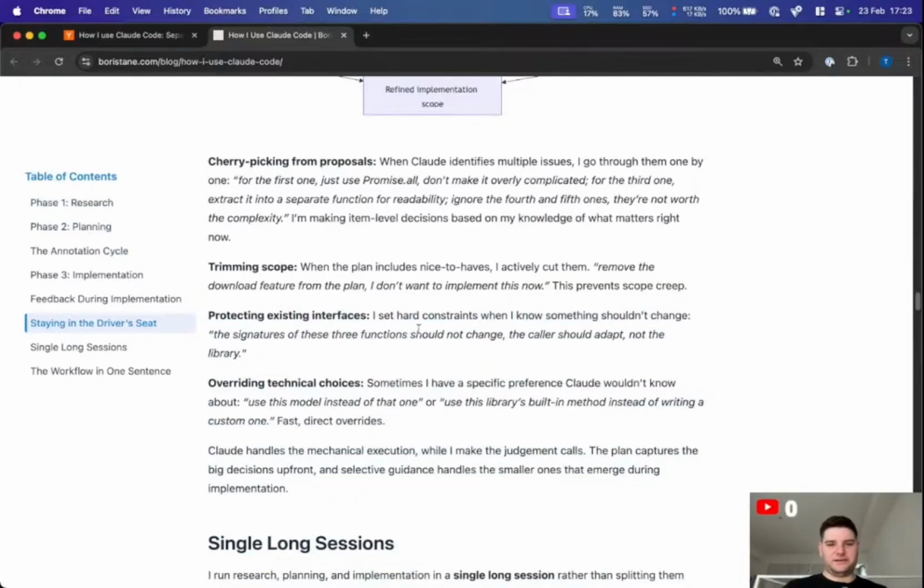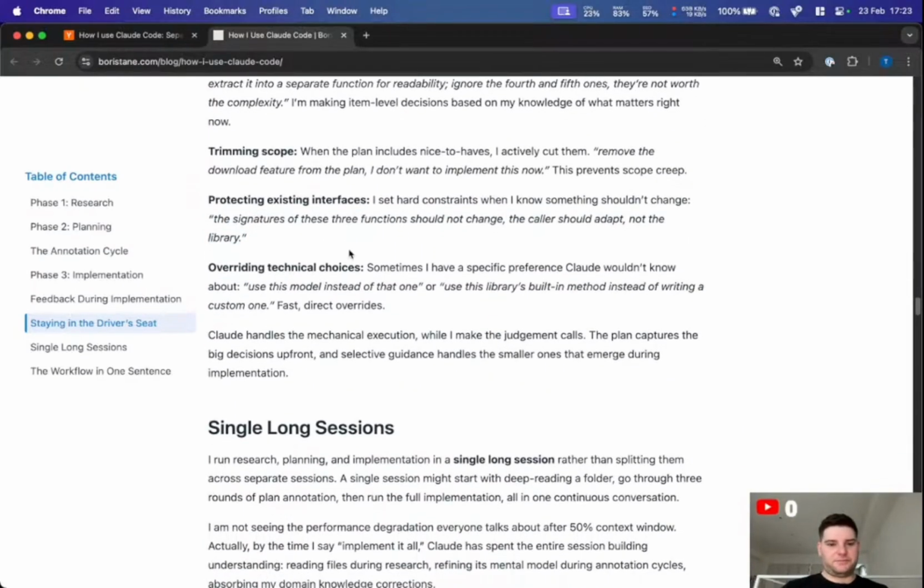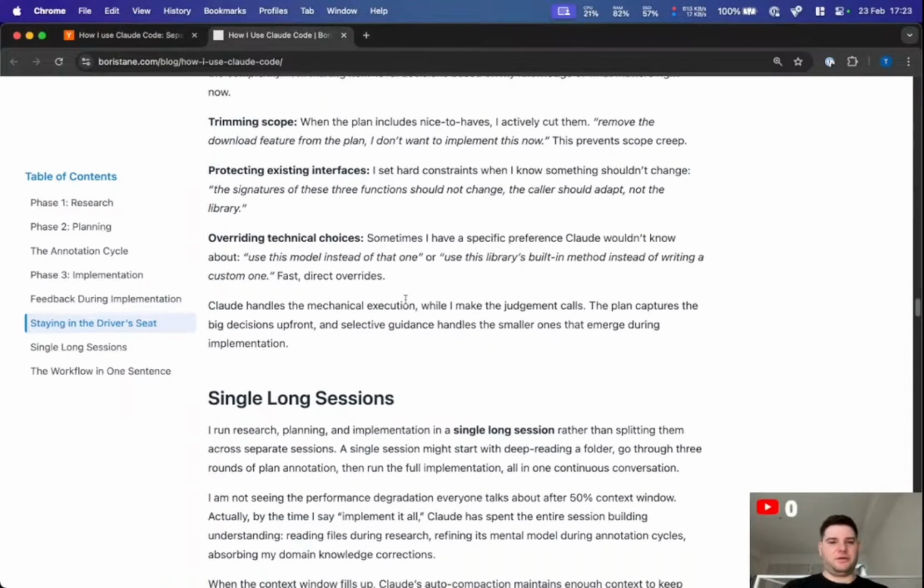Protecting existing interfaces. I set hard constraints when I know something shouldn't change. The signatures of these functions should not change. Yeah. Override technical choices. Sometimes I have a specific preference Claude wouldn't know about. Use this model instead of that one, or use this library's built-in method instead of a custom one. Fast direct overrides.